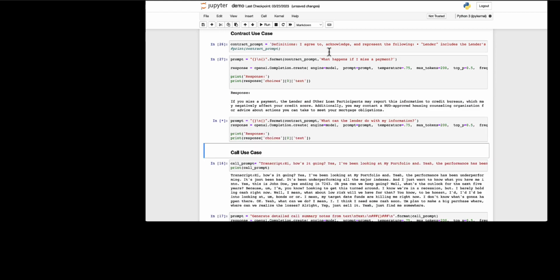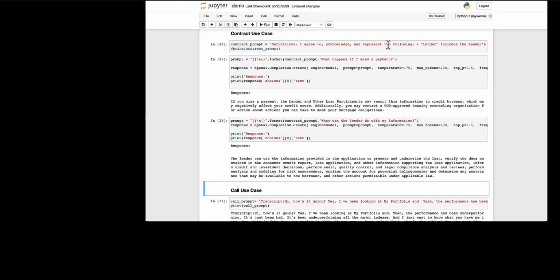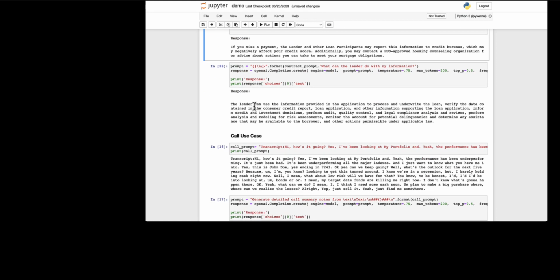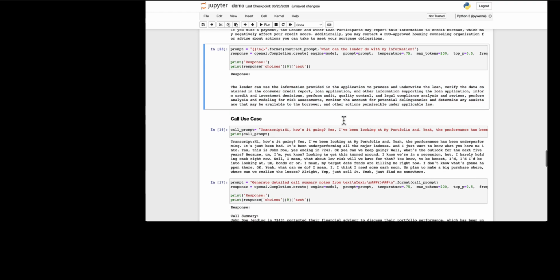But yeah, so in this case, definitions: I agree to acknowledge and represent the following, blah, blah, blah. What happens if I miss a payment, for instance? So this is a loan contract. And it will come back with a response. It'll tell you the lender and other loan participants may report this information to credit bureaus. So that sounds fair. What can the lender do with my information? And then it'll actually give you a summary from that contract of what the lender can do with your information.